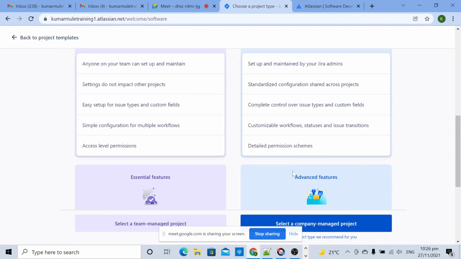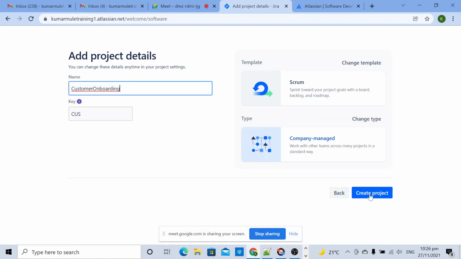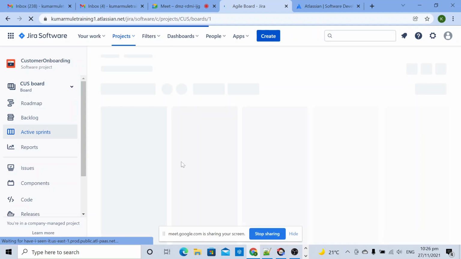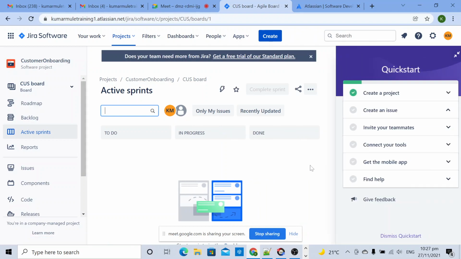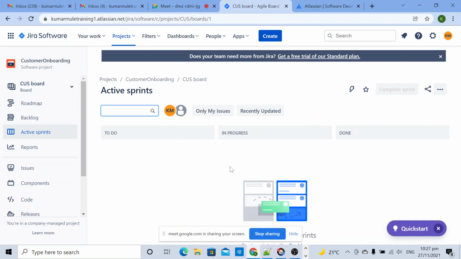Now in that Scrum we have two options: team managed and company managed. I am going to use company managed, since here you can see we have parallel sprints, we have custom quick filters. So I'm going to use this one and click on create project. So this is my Jira initial dashboard, the first dashboard when I created my account.